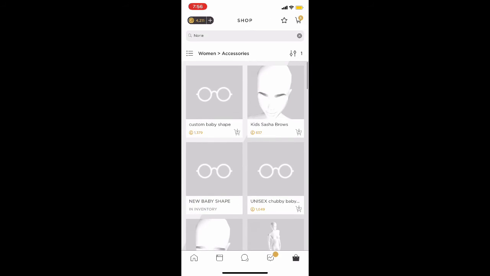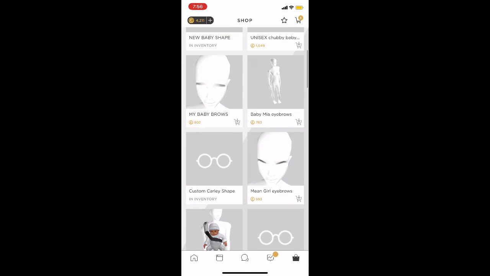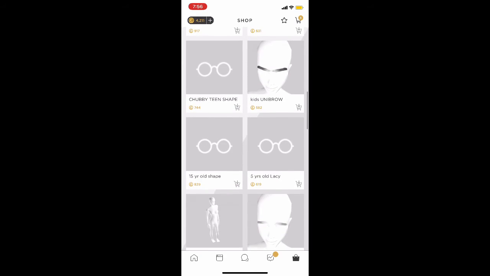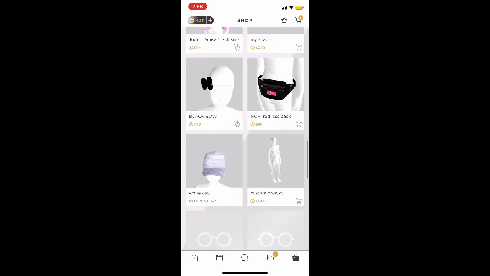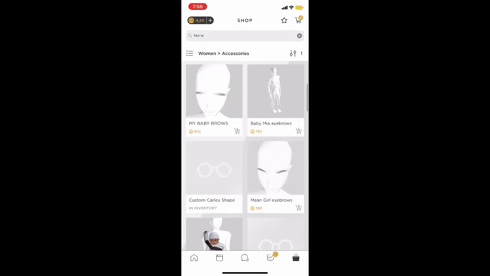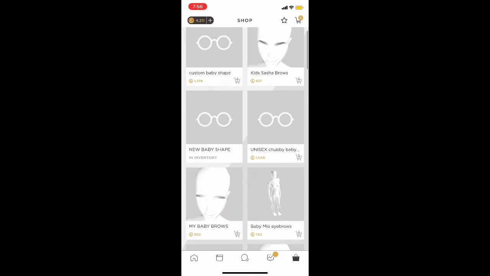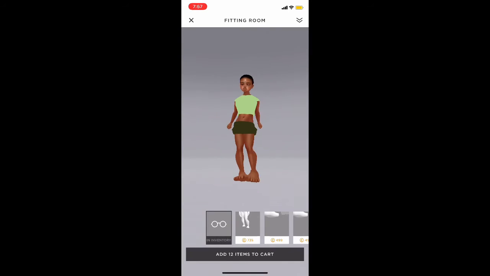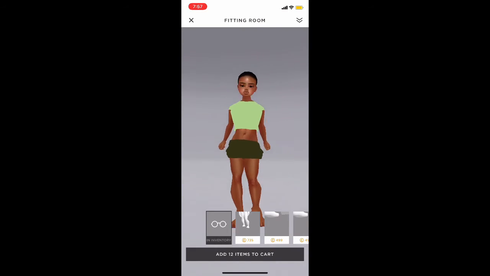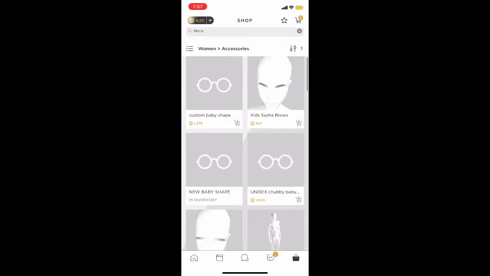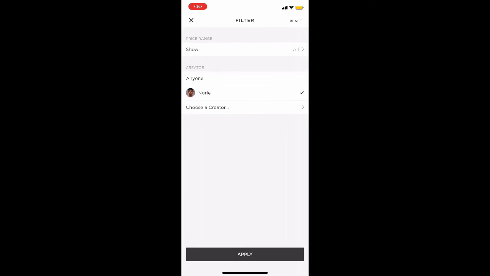So she has custom baby shape. She has all these shapes, teen shapes, and you're just going to pick one, which is expensive, but worth it. Okay, so now you're in that baby shape that you want to be in. And then we're going to just reset this.